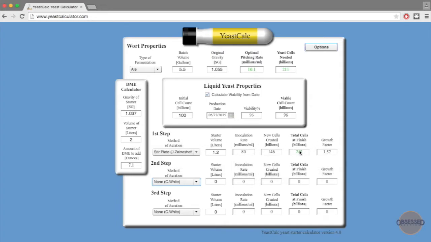Now that doesn't actually tell me how to make my starter. So we come over here to the DME calculator. DME is dry malt extract, you can see there. And this is why I love this tool so much, because it's right here. A lot of the yeast calculators out there, they just do this part over here and tell you how much you need at the end, and they don't help you figure this out, at least not on the same screen. But this is so stupid easy.